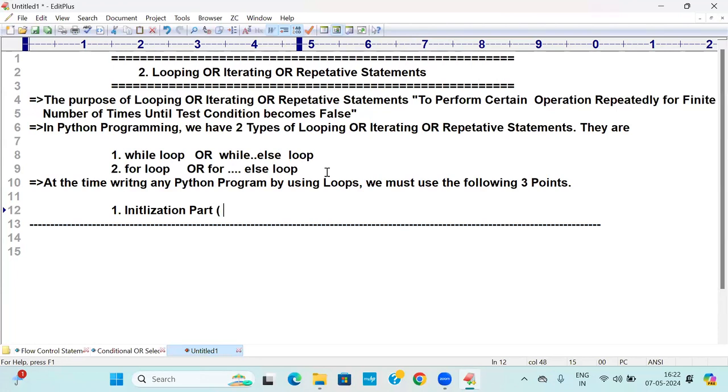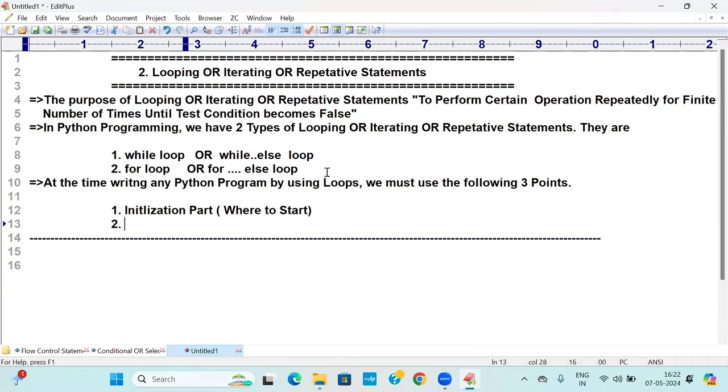In the bracket, I will write it. Where to start? You remember clearly, you will write the coding. Second one is called what? Conditional part. It is called what? Where to stop. Forward direction use less than or equal to symbol. Backward direction use greater than or equal to symbol.